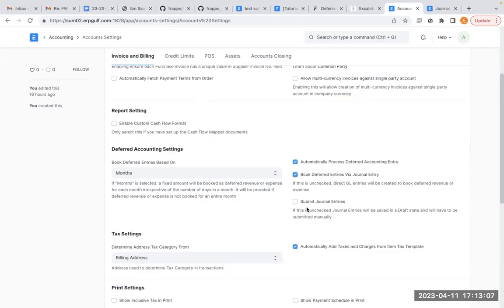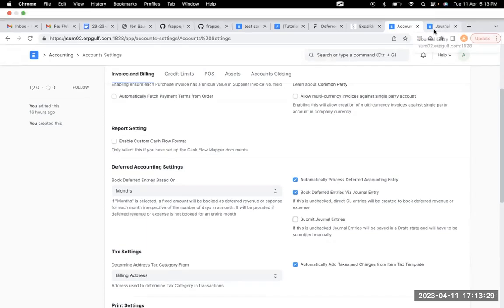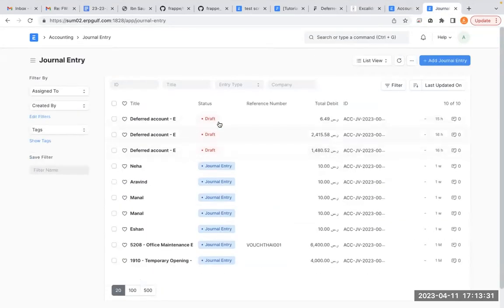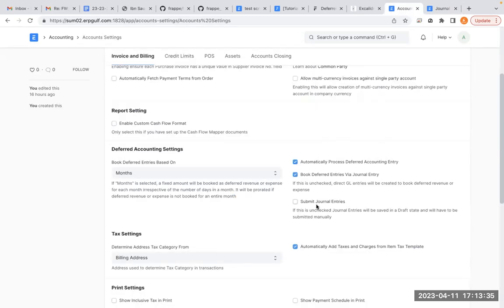And here, if you put submit journal entries, every month when it's creating, what happens actually? If you tick it here, submit journal entries, it will automatically submit. But if you don't tick it, what happens? It will be in a draft mode. It will come here as a draft entry. But if you put a tick here, it will automatically submit and you don't need to do anything.